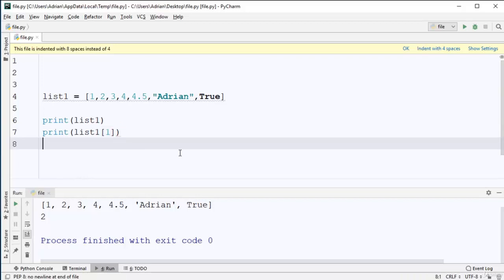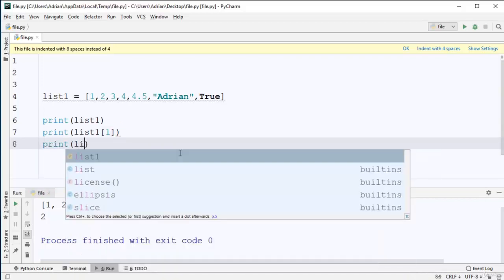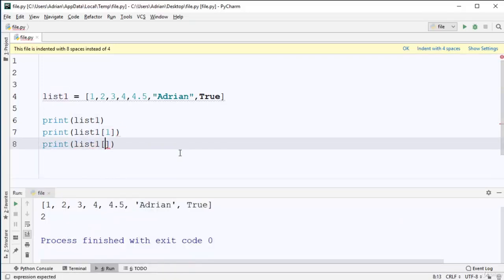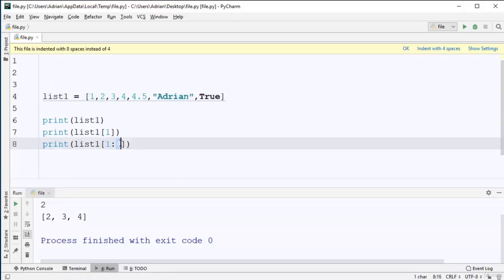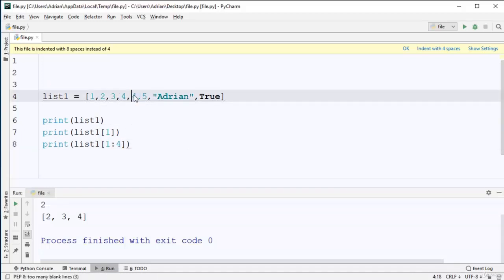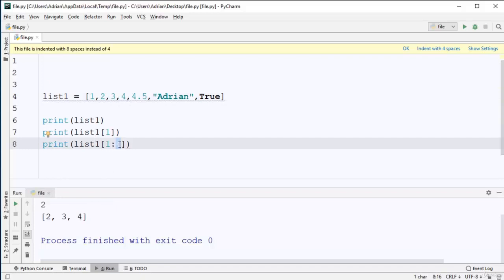Now let's do some slicing. We are going to print the list from the second element to the fourth one. So this is on position 1, 2, 3, and this is on position 4, and we are not getting it here because this is inclusive and this is exclusive. So the one from the 4th position will not be printed because it's not inclusive.